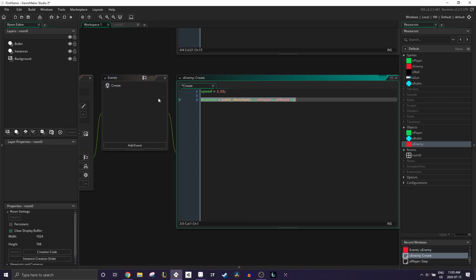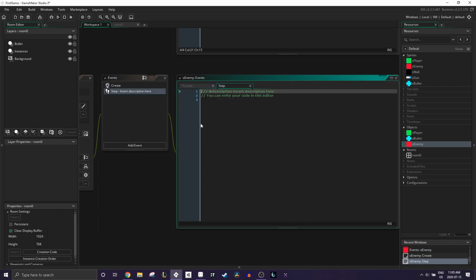So we're just going to copy this code now and then put it in the step event, just so that this information is constantly updating, because we want it to basically imitate moving towards the player. So that's all we need.